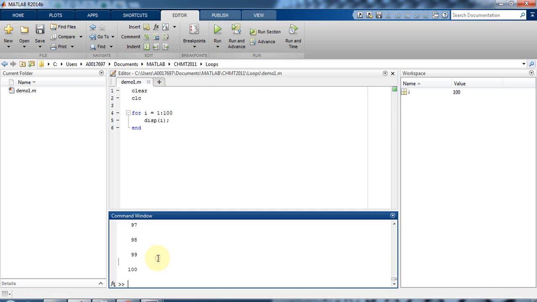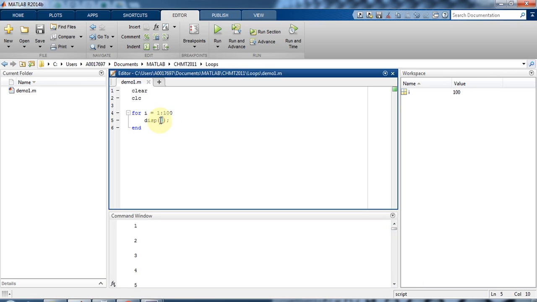If I run it, then when I look in my command window, I have generated all numbers between 1 and 100. And those numbers 1 to 100 are the values of i that I've inserted into this variable i, my looping index, my looping variable, because I've created a for loop that runs from 1 to 100.